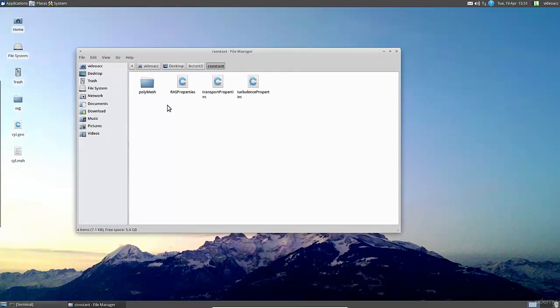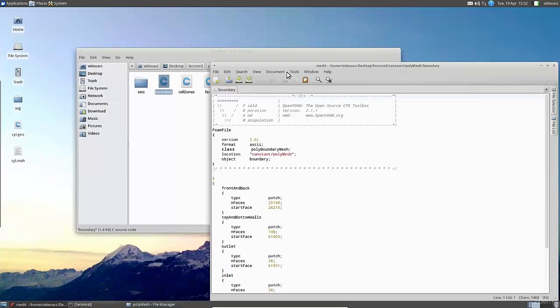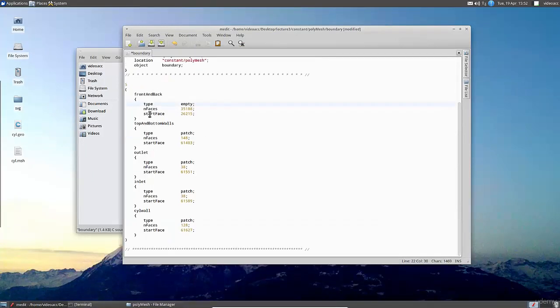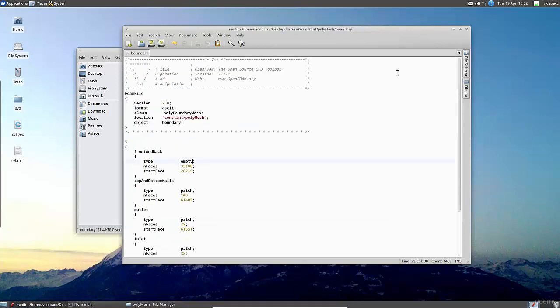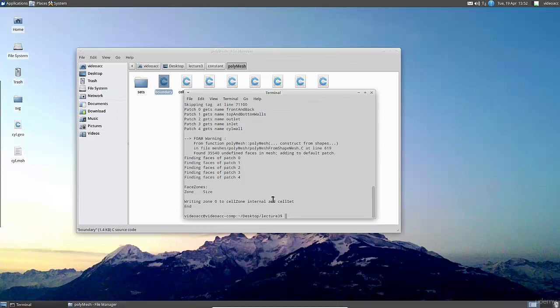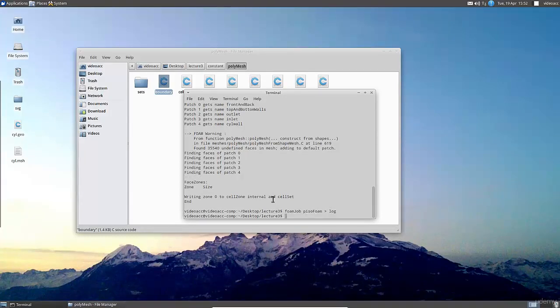Open up the folder, open the polyMesh folder, and now we need to edit the boundary conditions for the empty patches, because front and back is not a patch, but type is empty. Like this. You can leave all the others as they are. Save the file. And now we can run our job. So we put in foamJob, pisoFoam, because it's a transient simulation, and the output into our log file.